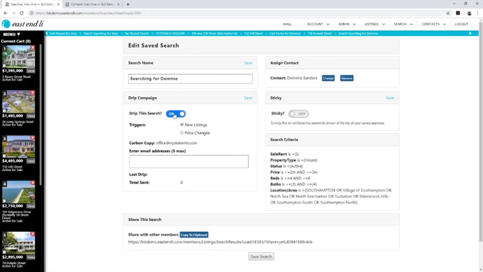To do that, switch the drip search button to on and select new listings and or price changes. What this will do is generate emails every time there's a new listing or a listing with a price change matching your search criteria saved for your contact. By default, you're automatically going to receive an email of that drip, but then we can also email it off to our contacts as well.